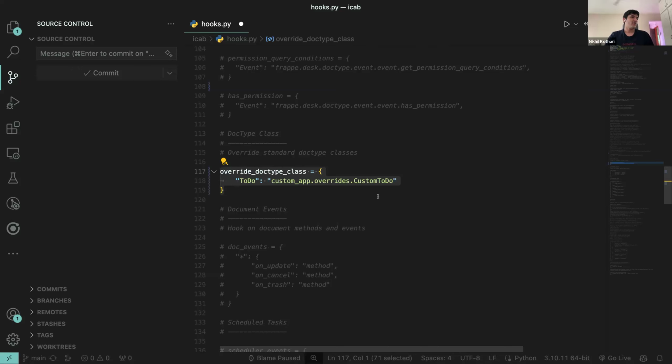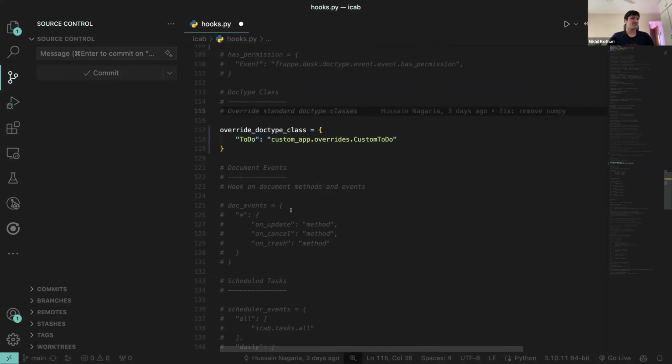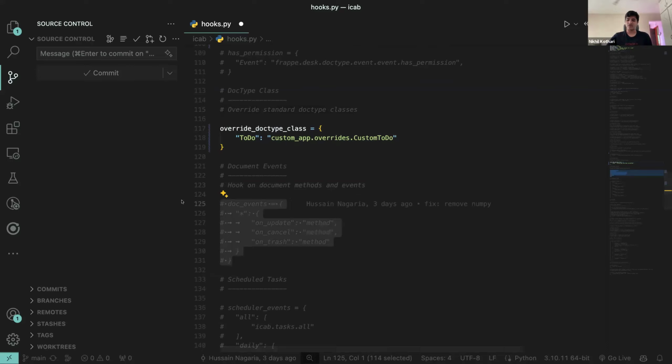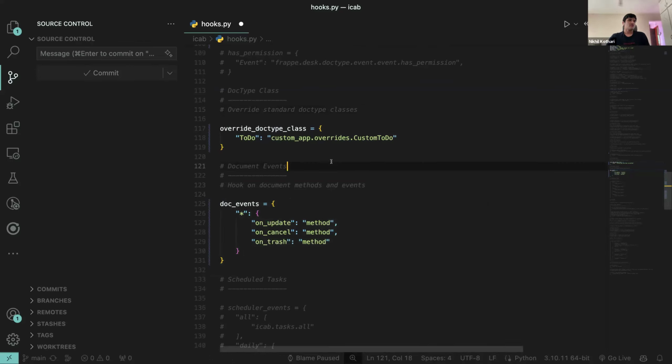Yes. Now we get into the interesting bits. So doc type class. First I'll actually cover doc type events and then I'll go to doc type class. So let's say that your app wants to override certain behavior, or extend certain behavior. Both of those are different, by the way. Override means that you essentially want to not follow what's there in that particular doc type by default. You want to have your own custom logic.